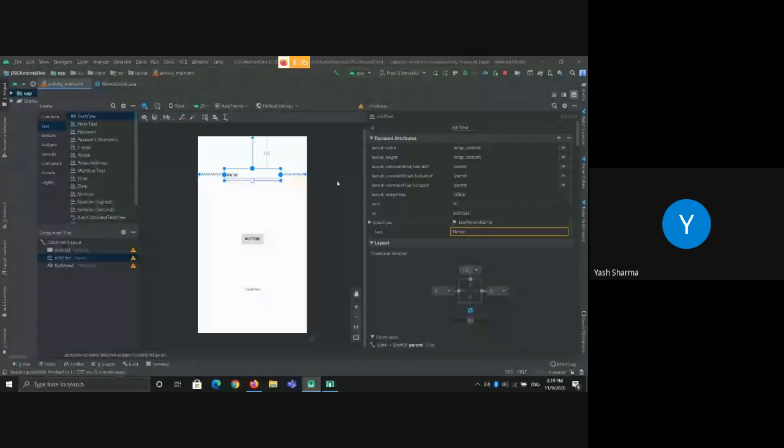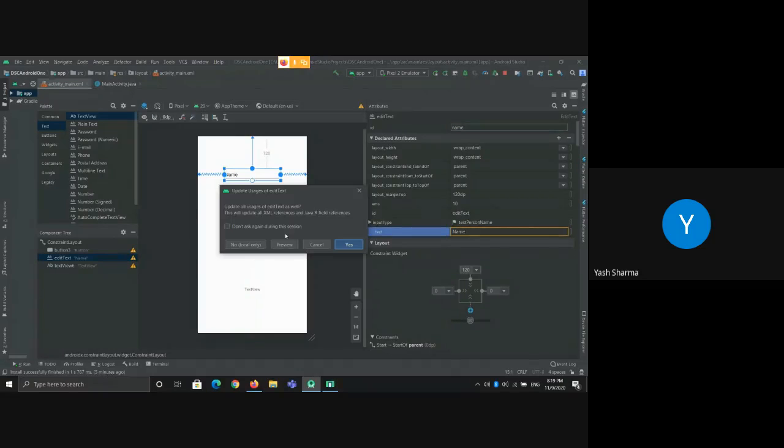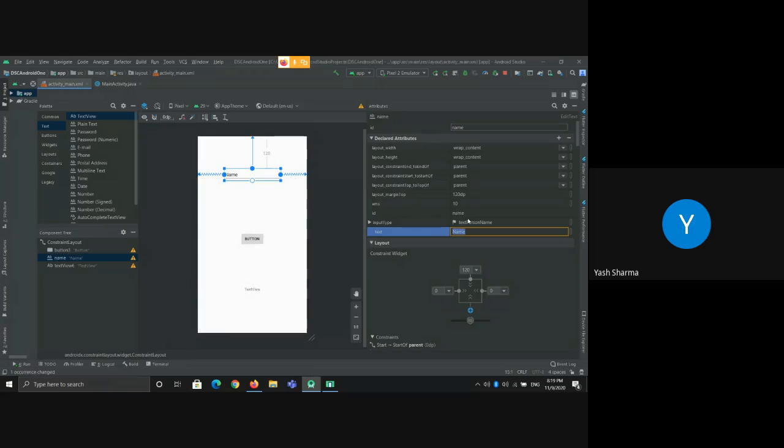Now we'll set IDs, hints and all from the right panel, the attributes panel. Let's name this ID name, since we are getting the name from the user. So let's put a string called name over here. Update all uses, let's do it. Now we want to put a text over here. Initially the text will be null only. We have to take an input from the user. So that's how it works.